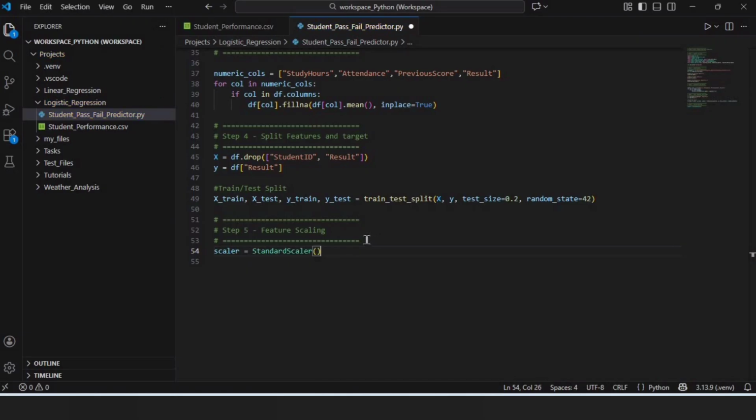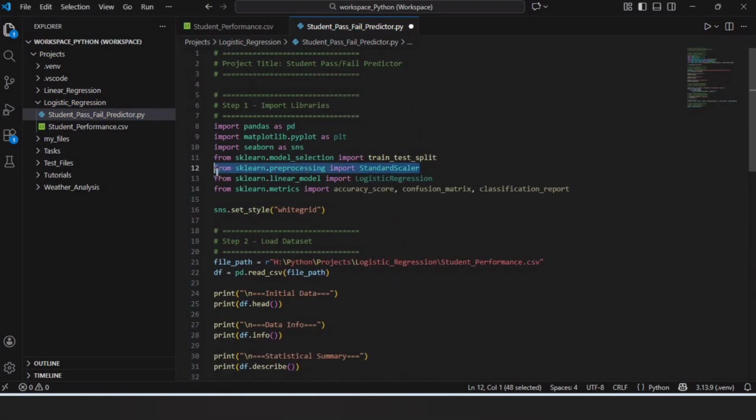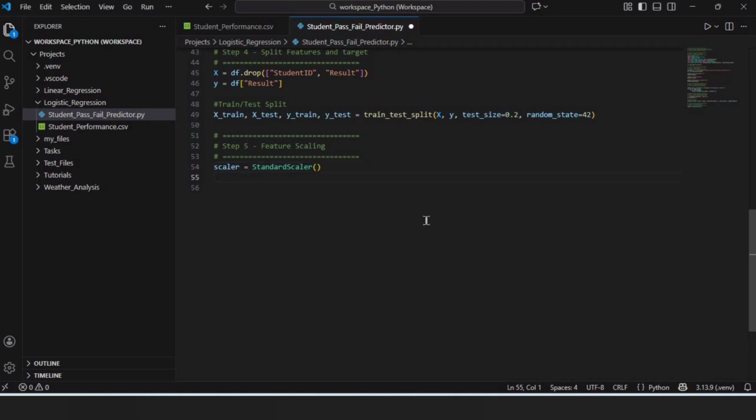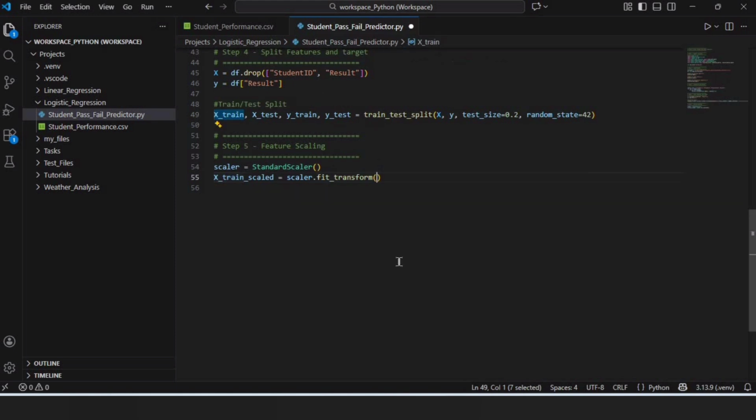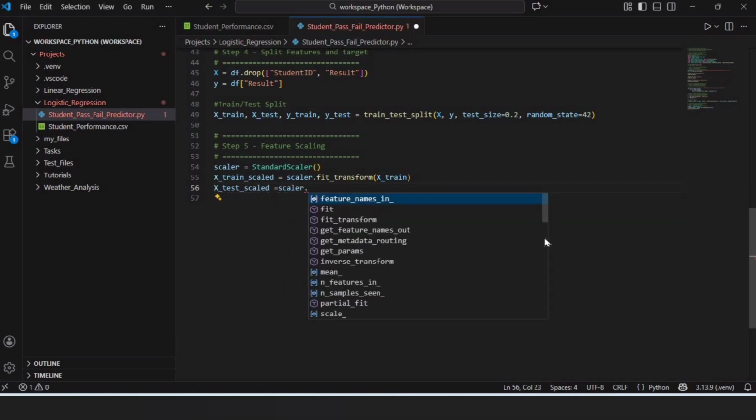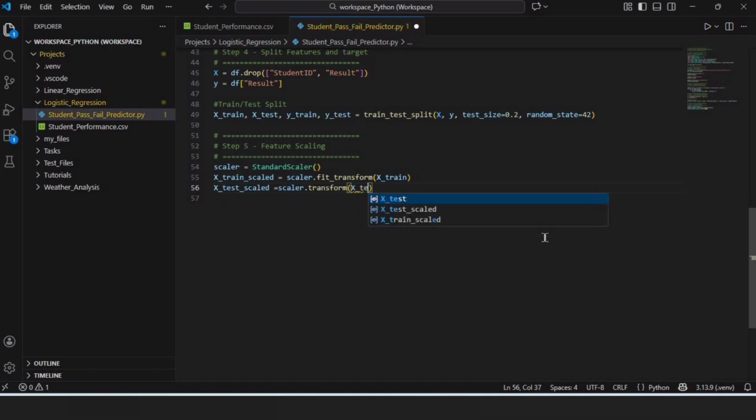So first I create a scaler using StandardScaler, which we have imported in our first step. This will simply standardize the features and scale them to a similar range. Next I'm writing X underscore train underscore scaled. Here I am scaling the training data with scaler.fit underscore transform. This calculates the mean and standard deviation from the training set and applies scaling, right? And for the test data, I will use scaler.transform. To scale it, I will use the same values from the training data so the model sees both sets on the same scale. And inside the parentheses I will be using X underscore test, right?